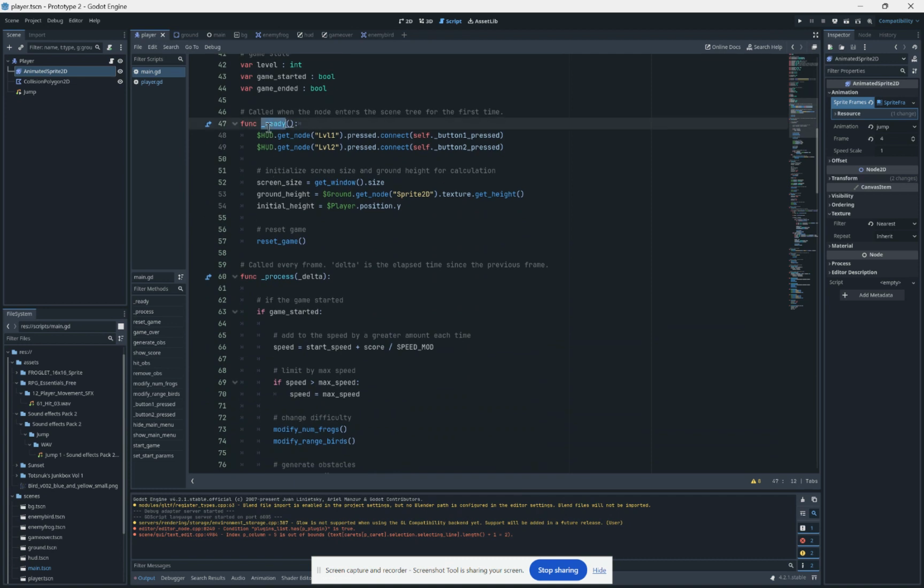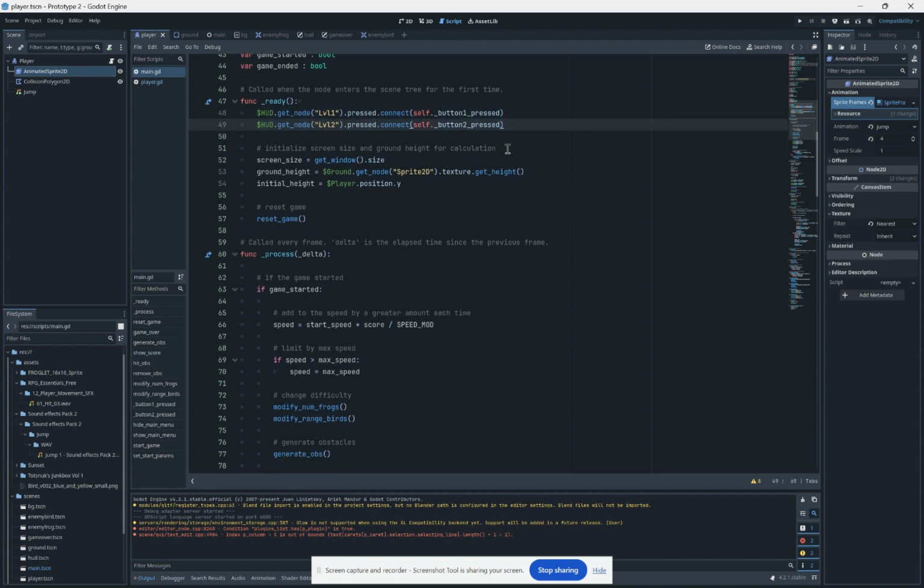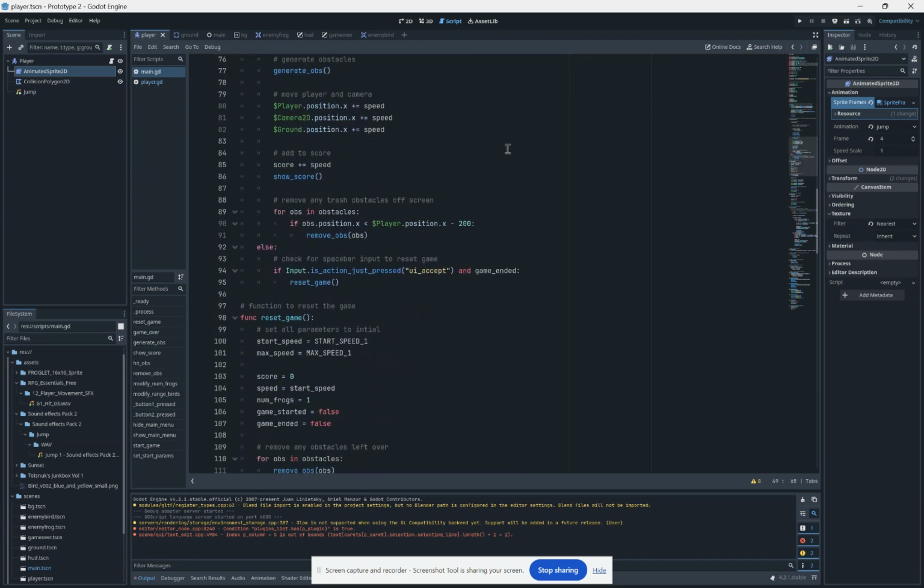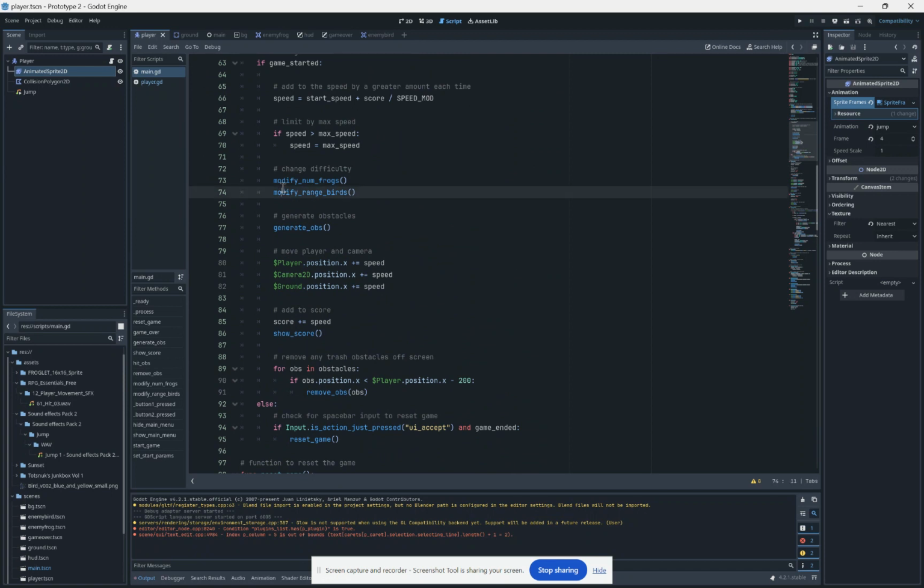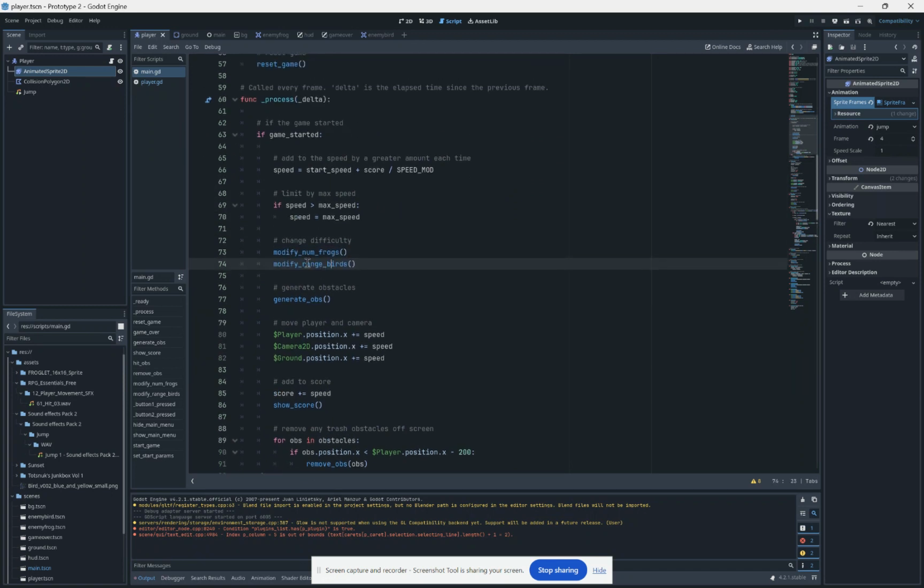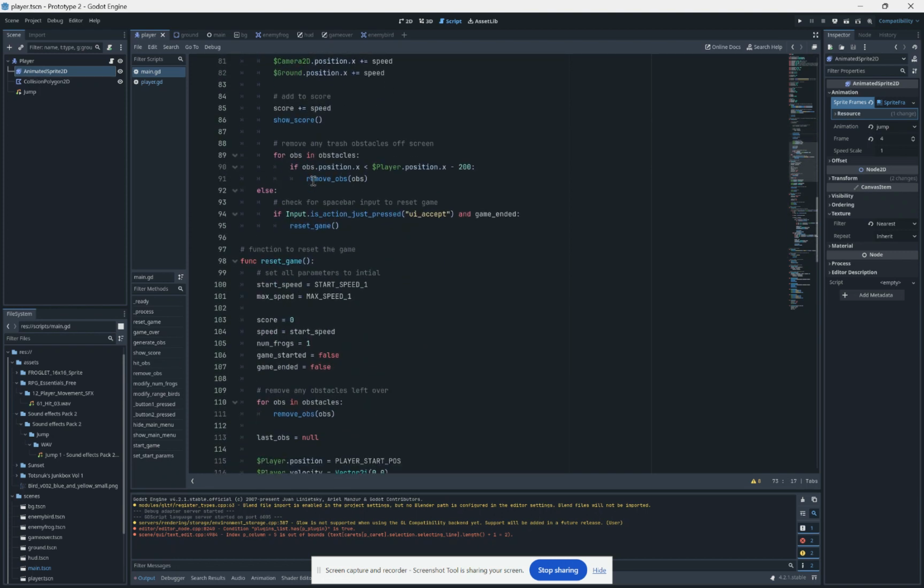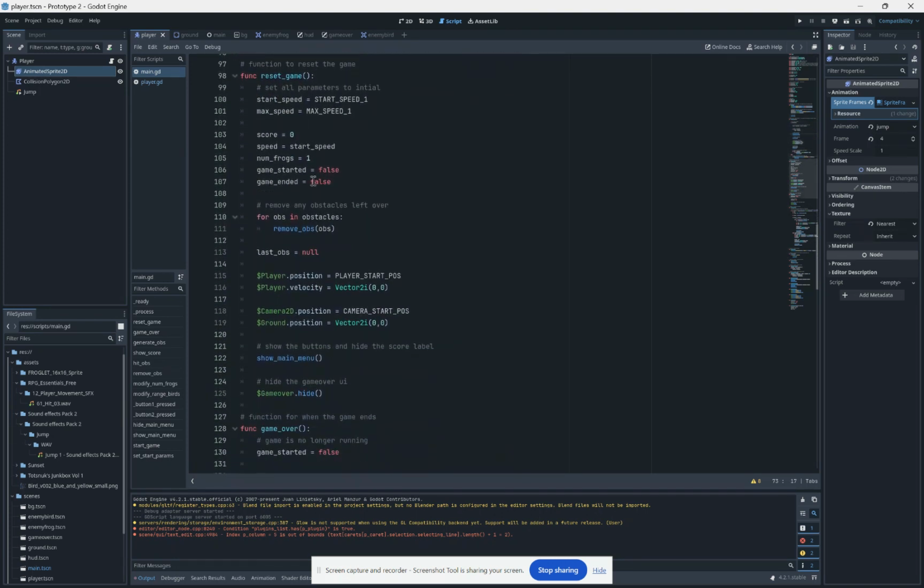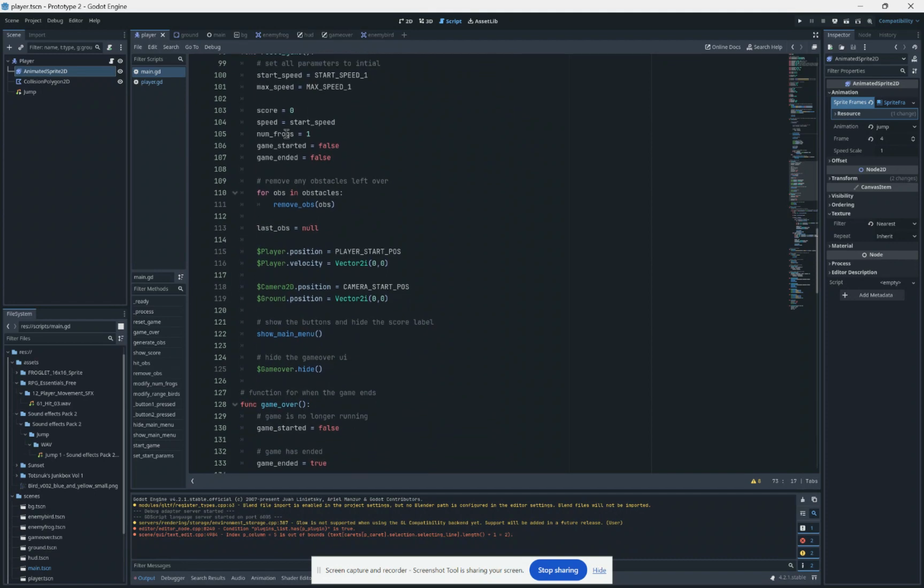Then down here you can see I have the handlers for when the different level buttons are pressed on the main menu. And then I have the different difficulty modifiers for the number of frogs and the range that the birds can possibly spawn at, that run every frame.